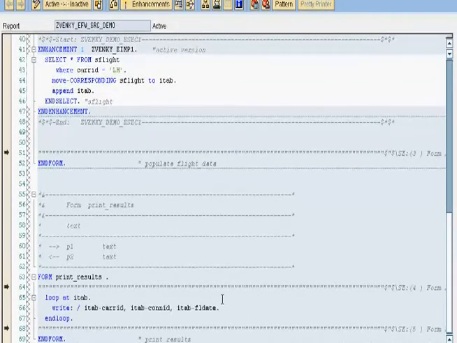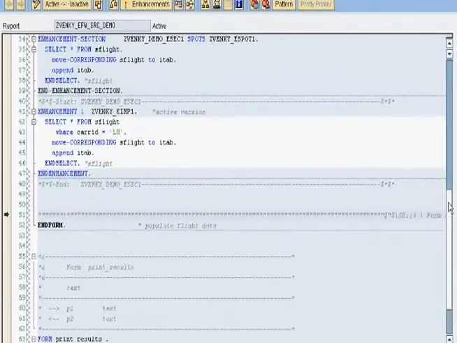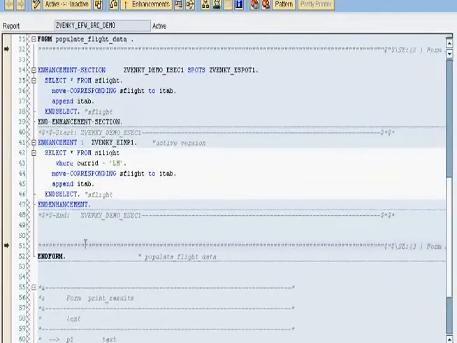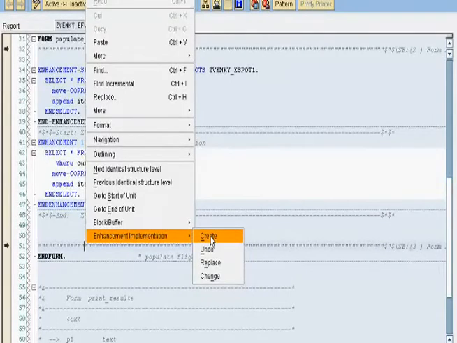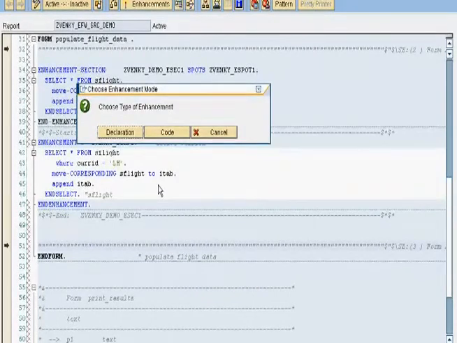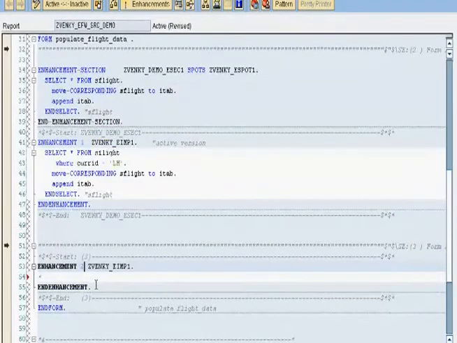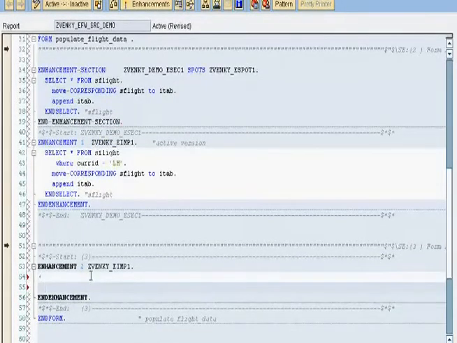So now let's add a new line right here at the end of the form, right after the select statement. Position the cursor here, right click and go to enhancement implementation, Create. Now this is an implicit enhancement implementation. Now we are going to add new code, so I choose code.